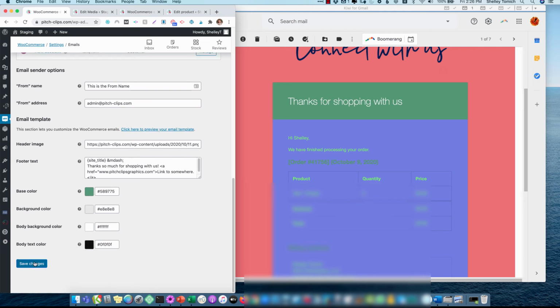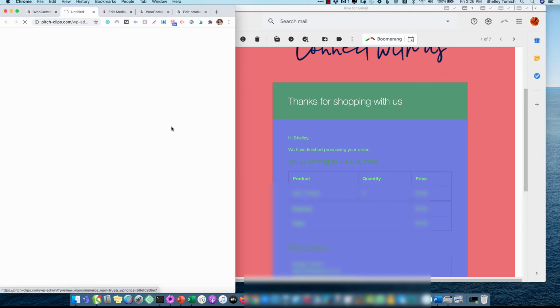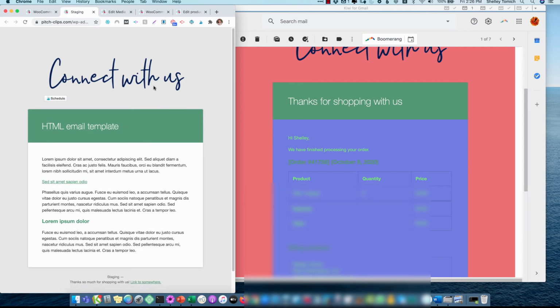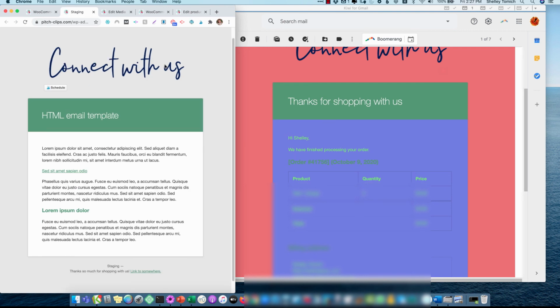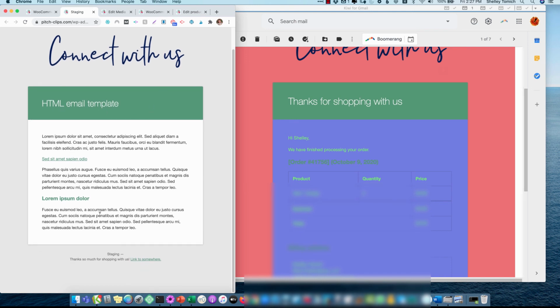And so you have to click Save Changes, and then click here to preview your email template. You have to save before you preview, or it uses what you did before. And see, that looks very, very nice. So you could put your logo up here, or you don't have to put anything there at all. And then the rest will be auto-filled. So that's how to update your WooCommerce emails.